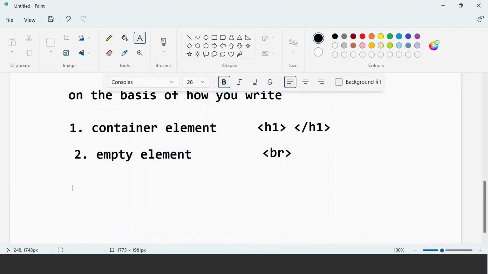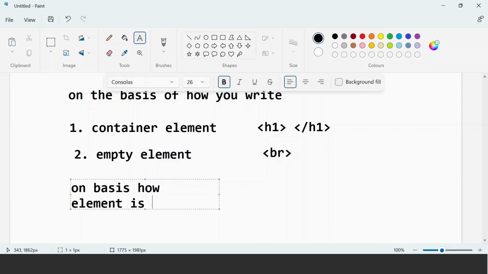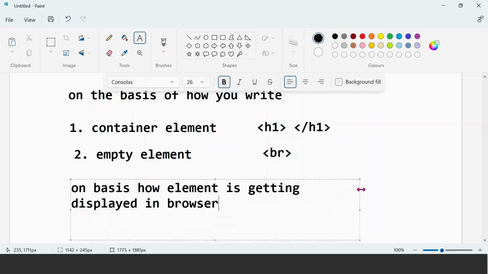Now next is on the basis of how an element is getting rendered or displayed in the browser. There are two types of it on the basis of how it is displayed in the browser.